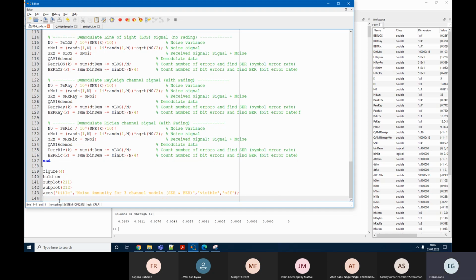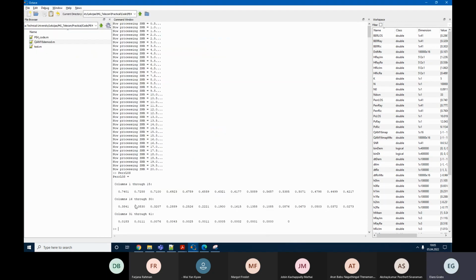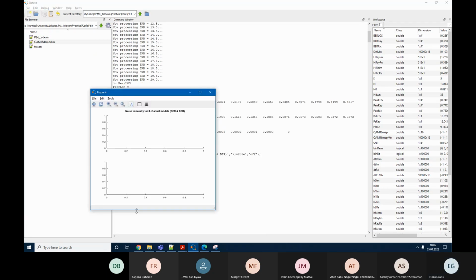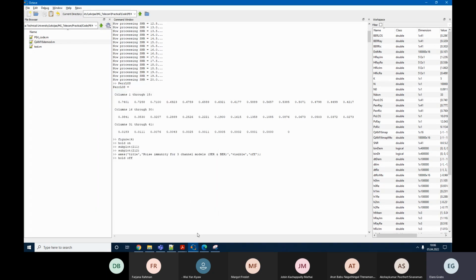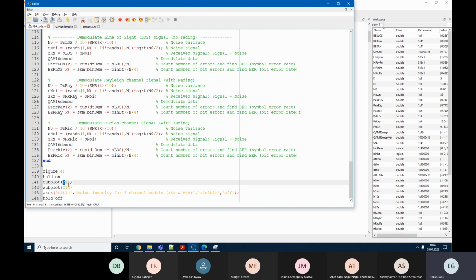Accordingly, hold off. Now, if I make this run, probably I will have my new window. Yes, but I want them to be horizontal, so that means I need subplot 1 2 1 and 1 2 2. Yes, so 1 2 1, 1 2 2, like this.